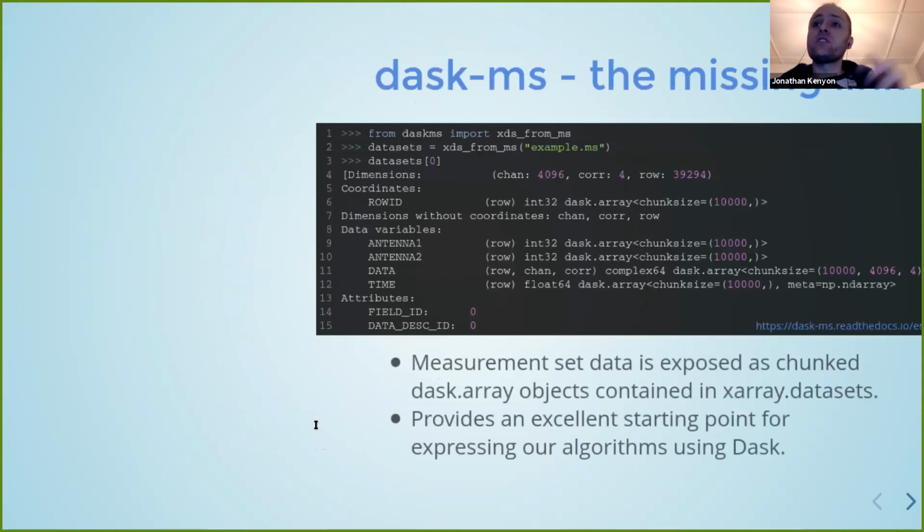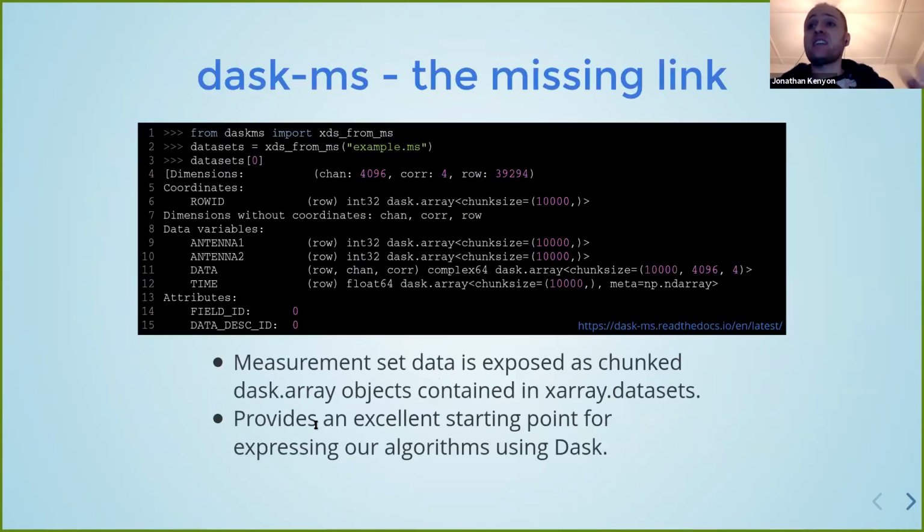So the missing link in all this, how do we get to Dask? That's Dask-MS. This is a Python package written by Simon Perkins, who is here. What this does is take our measurement set format data and expose it as Dask arrays couched in Xarray datasets. Now, this is incredibly convenient, and it takes most of the pain out of expressing our algorithms in a Dask-like way, because we can get our data in this lazy Dask format. And of course, we get all the cool things that come along with Xarray, many of which Jan-Willem has already spoken to you about. So I'm not going to labor this point.